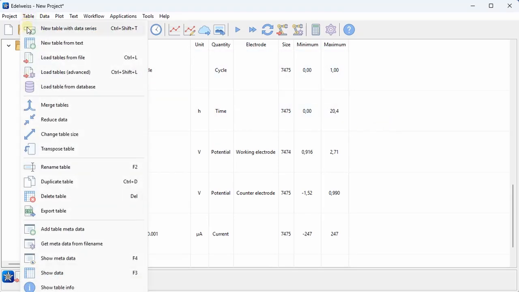Finally, in the table menu, we have some more options for changing the size of the tables as well as to transpose it.